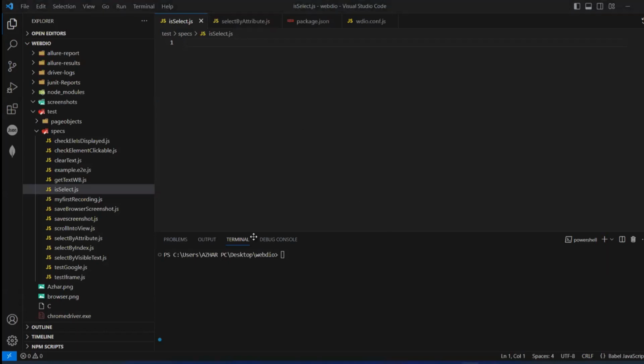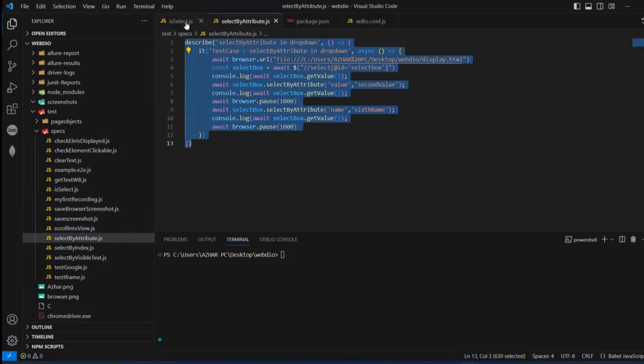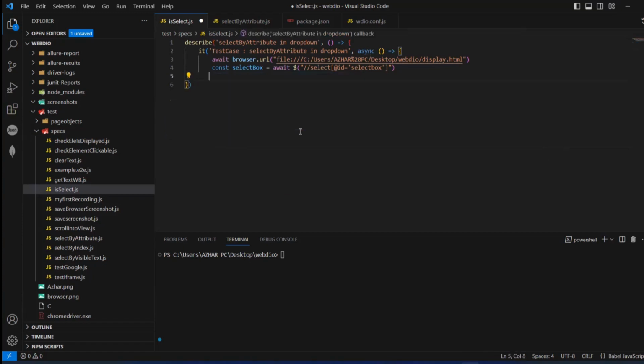I have already created isSelect here. So now let me copy, let's say, the select by attribute program, Control C, Control V. I can delete up to here. So select box, yeah, I can delete up to this position. So now what I'll do, I'll just have to make sure that it is visible or not. Okay. So now we'll write let element. We don't need to have this also.